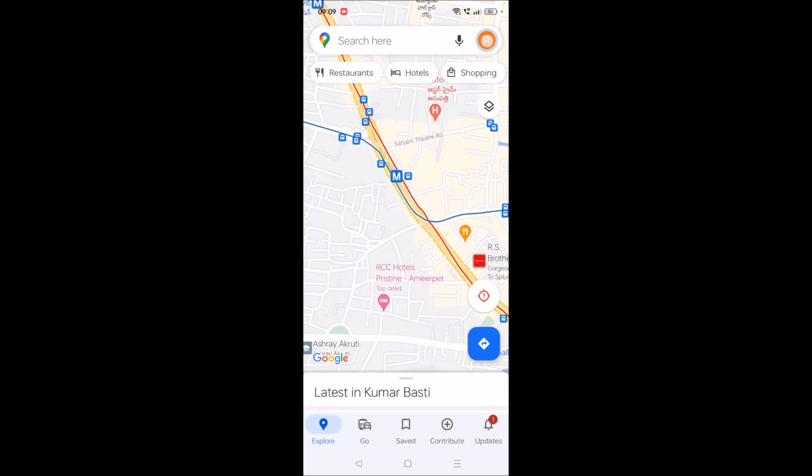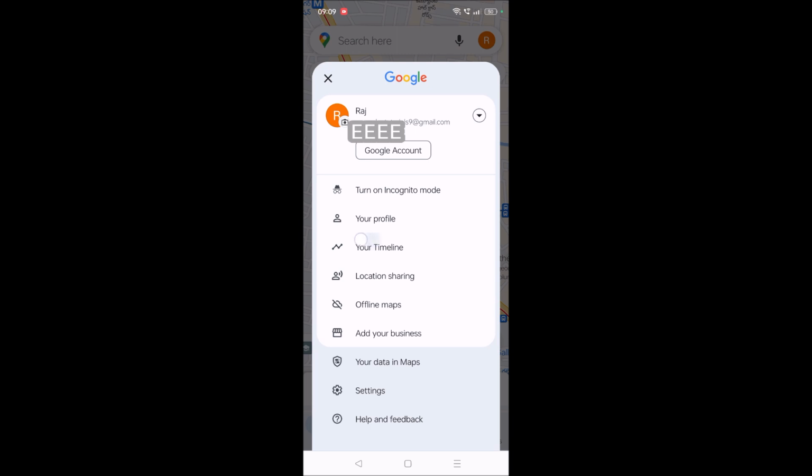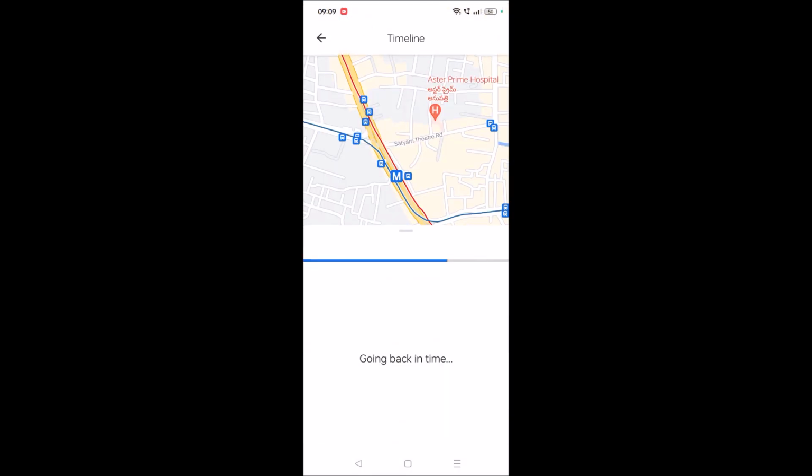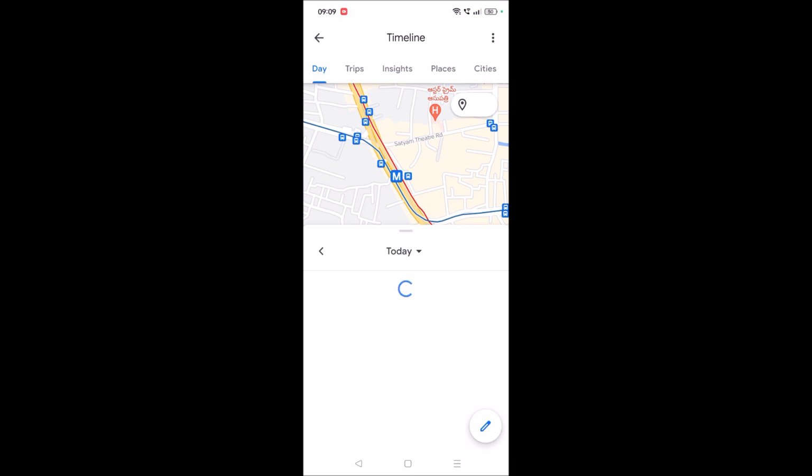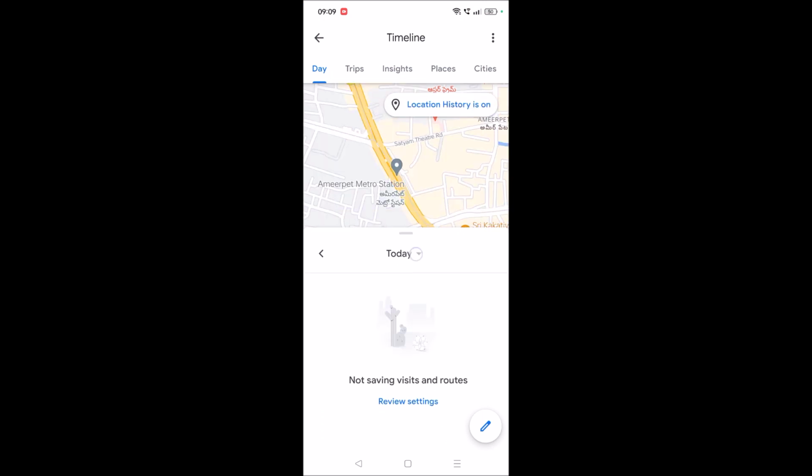You need to click on your profile picture at right top corner and here you will see your timeline. So this is with respect to this Gmail account and you need to click on your timeline. And timeline in the sense, it opens your calendar, and once you open the calendar it shows the days where you have traveled to somewhere.